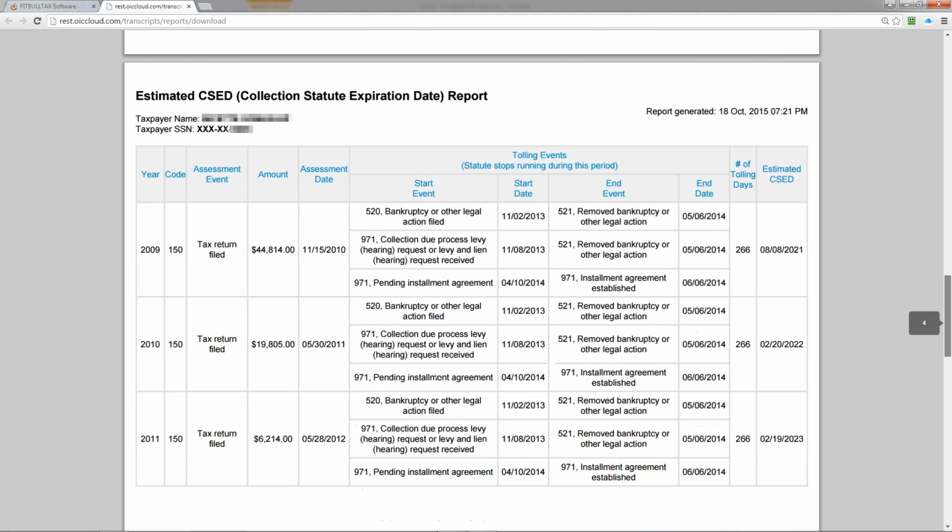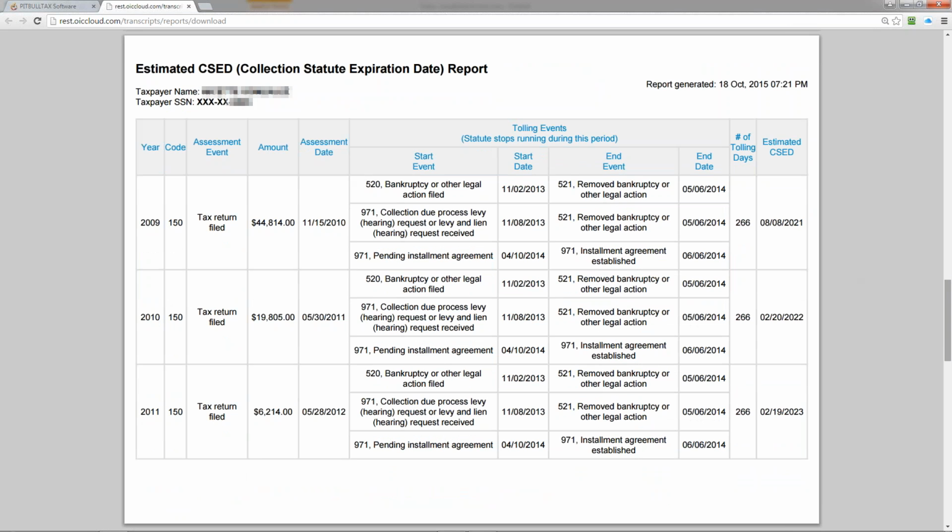The next report is the Estimated CSED, Collection Statute Expiration Date Report. And this is what a lot of our customers have been asking for, and finally you got it. So the estimated CSED report will show you the assessment event. So in most cases, assessment is when your client files a tax return, and you will see a code associated with the assessment event. So it's 150 for 2009. You will see the assessment amount, assessment date, and then we are going to look at the tolling events.